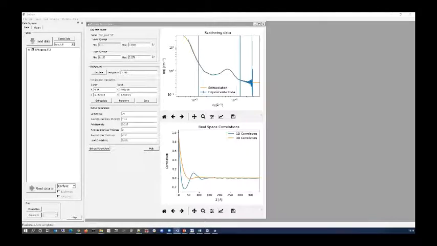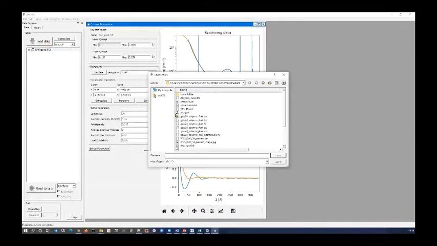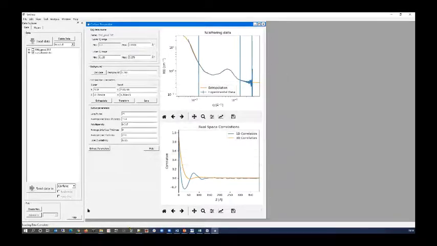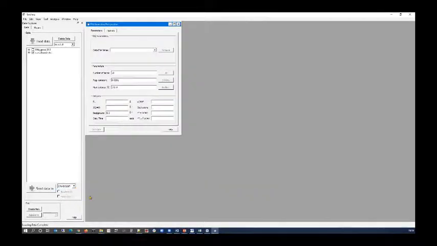The next thing we can show is actually P of R inversion, which is what Otto was showing this morning. So I need a suitable data set for that. So I'm going to load in a protein. This is loading in data from conalbumin, which is the iron binding protein in hen egg white. So I'm going to send that to inversion, this panel.